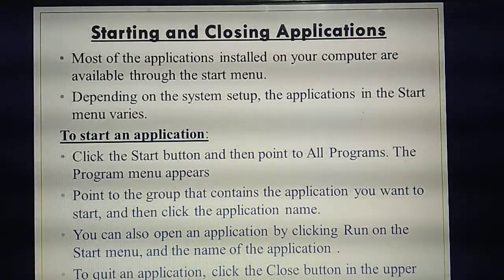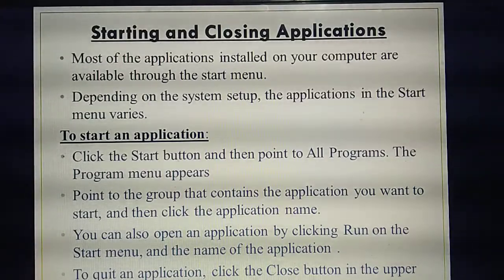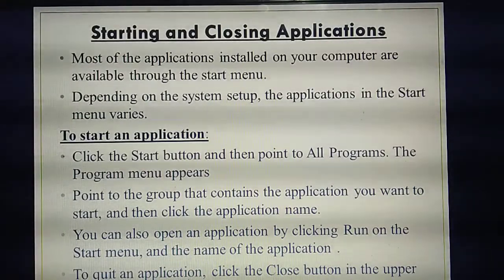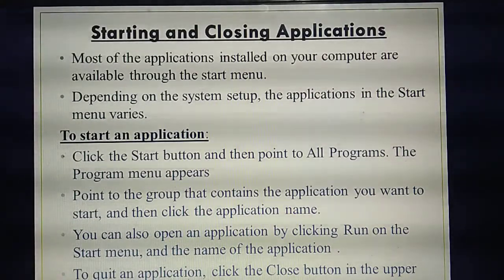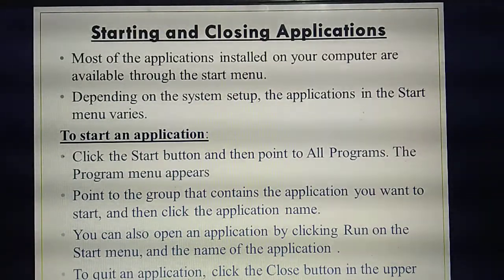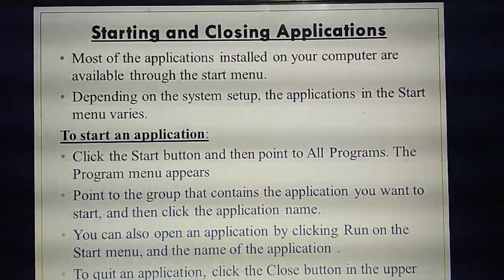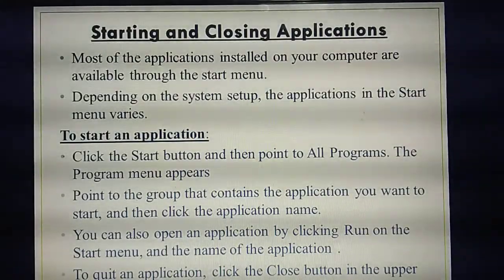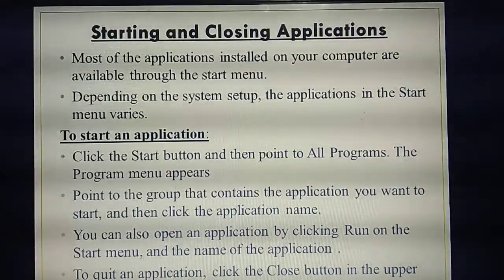From all programs you need to select the application you need to open, and click that application. For example, if you need to open a Word file, first you need to click the start button, then all programs, and inside all programs, MS Word. Then you need to double click that application. The Word file will open. Understand? This is the first method.